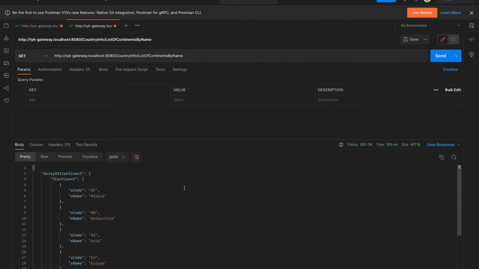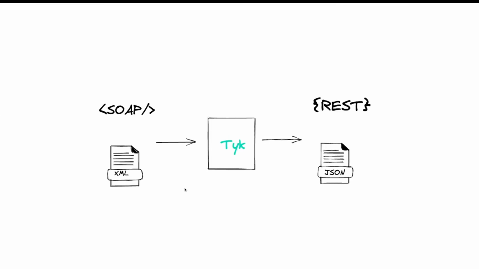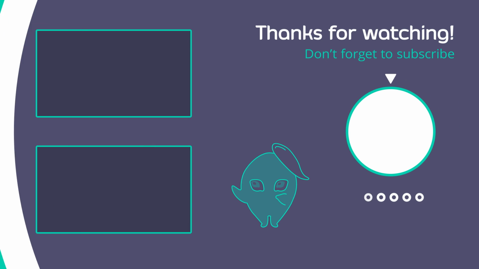So what did we see? We saw the possibility of converting that SOAP into JSON in a few steps and in less than 4 minutes.